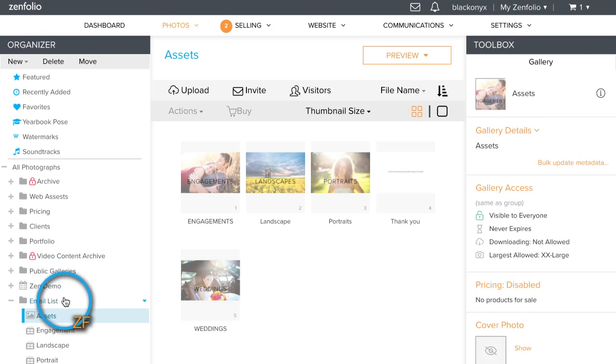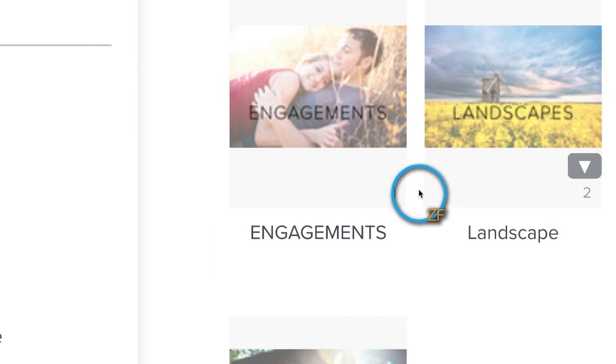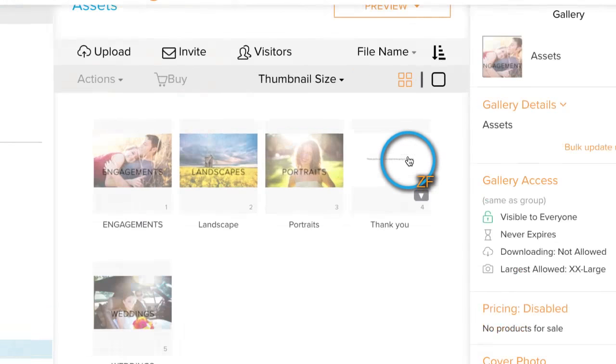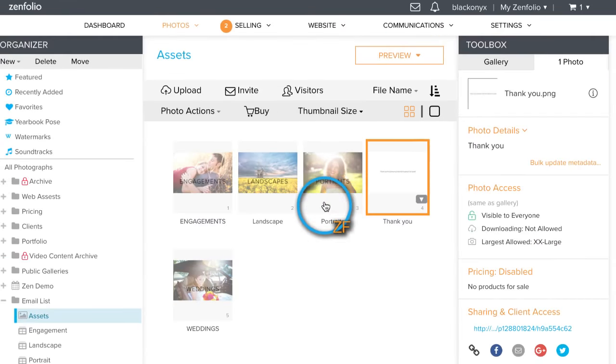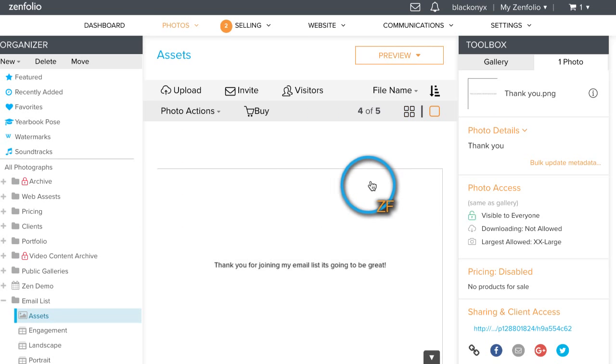If I click on that, it's got these cover photos right here that have different types of photography on them. And then it's also got this right here, that message that I created earlier. The thank you for signing up for my email list. Whatever information or messaging you want to say to your clients or your website visitors once they go through the process of opting into your email list, that's what this image is right here.